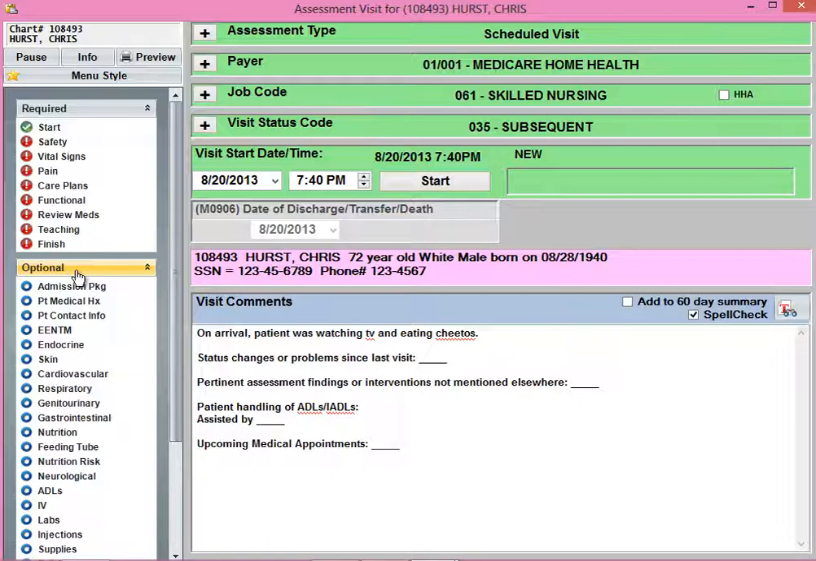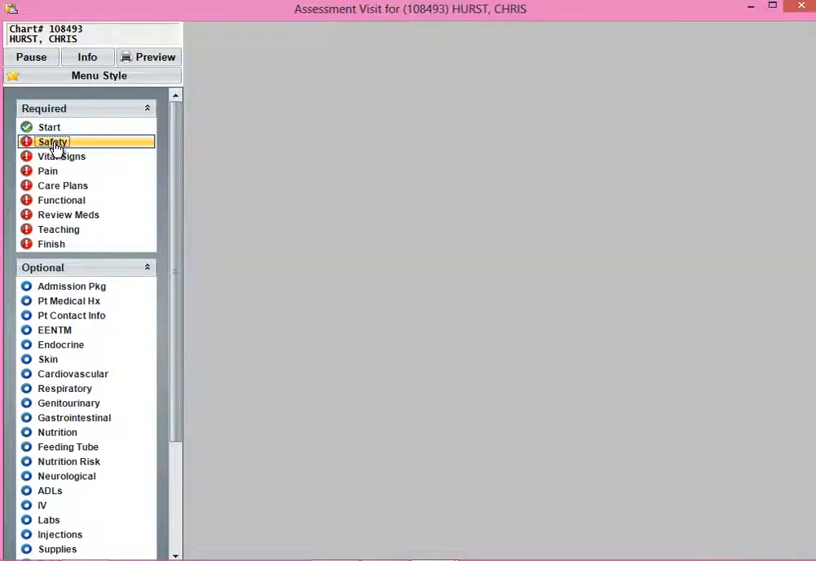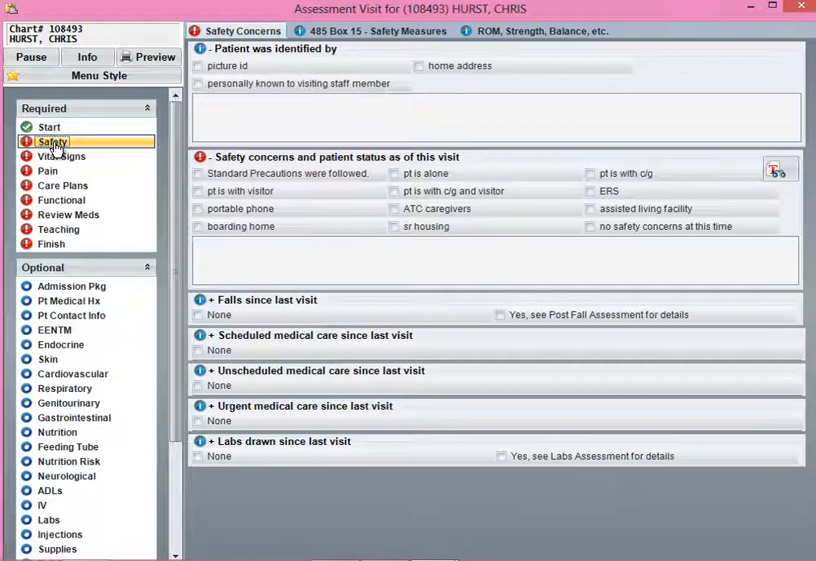I'm going to get started on the visit documentation by clicking Safety. You can go in any order. You don't have to go in the order that the screens appear. Here on the safety screen, you'll notice that there are red exclamation point circles up here for safety concerns and patient status of this visit.